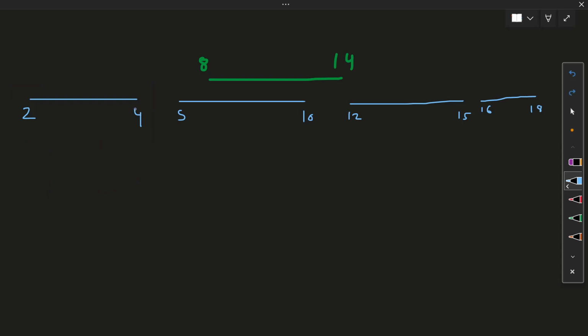How do we detect? If this value is less than this value, yes, this value is less than this value. So then this is before interval. We will consider this. I have considered this. Now we have this. Is it overlapping this? How do we detect? Is this interval before the new interval? No, it is not the before interval.